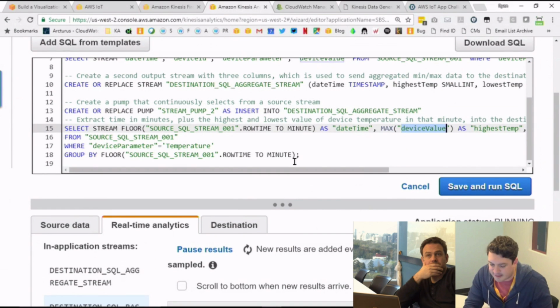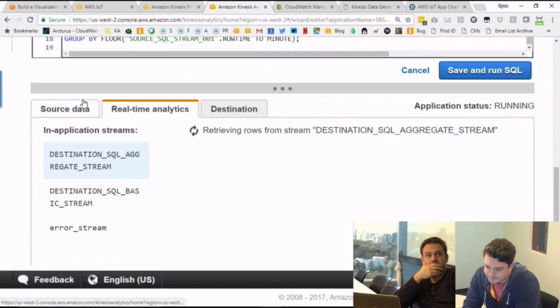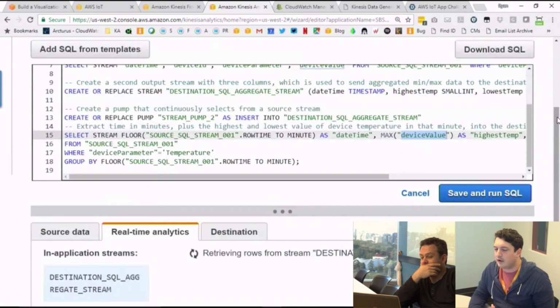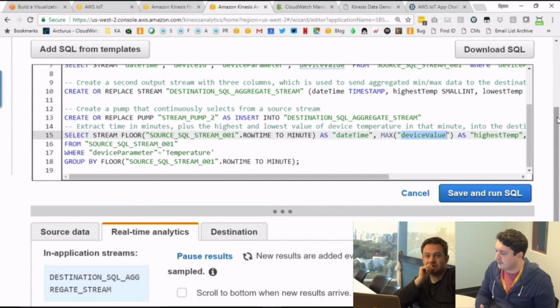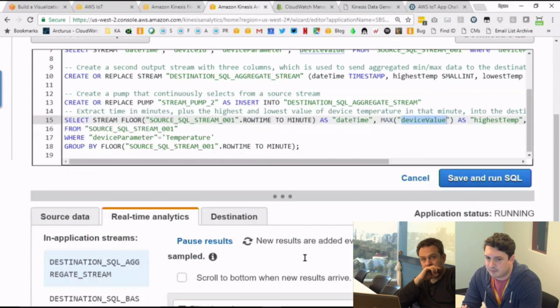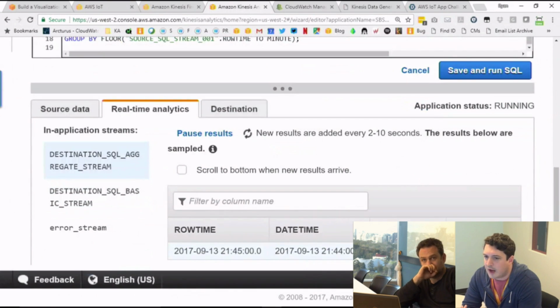So let's look at what that is doing. Because I have a minute aggregation, it's going to take a little bit to pull data from it, because data is being outputted every minute. Again, this is the same thing with the Firehose configuration. While you're doing your development, you want to change these values to as little as possible. So I'm going to see if something showed up. Yeah, we got one value with the highest and lowest temperature and that associated date time.